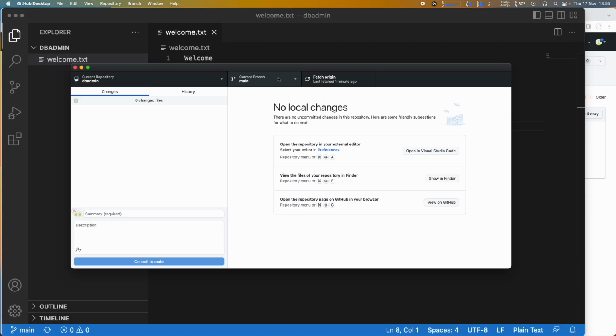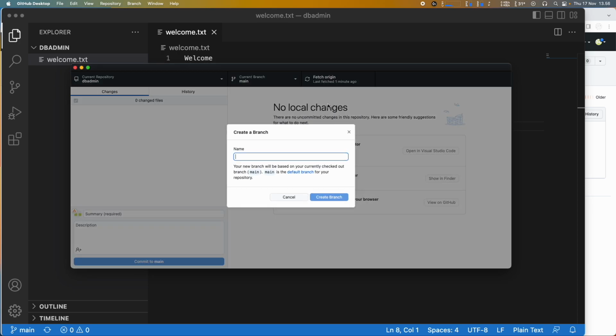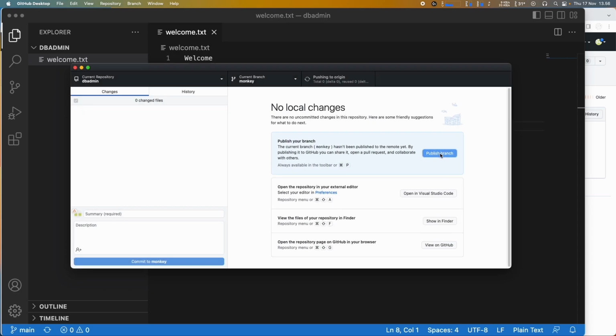But now that I have a main branch with a little bit something on it, let's go over here and create a new branch. Branch, new branch. And I'm gonna call this the monkey branch. So create branch, monkey. I'll publish it, sure, why not?